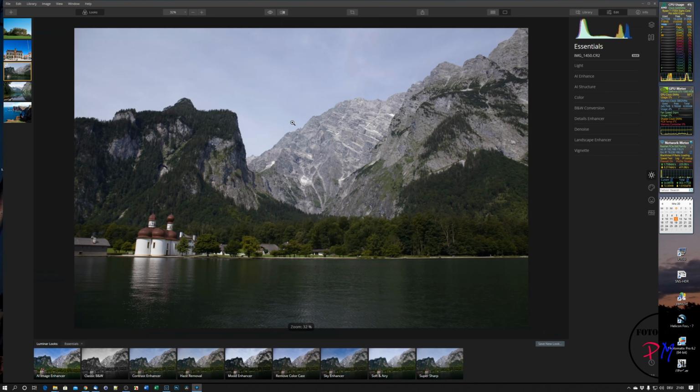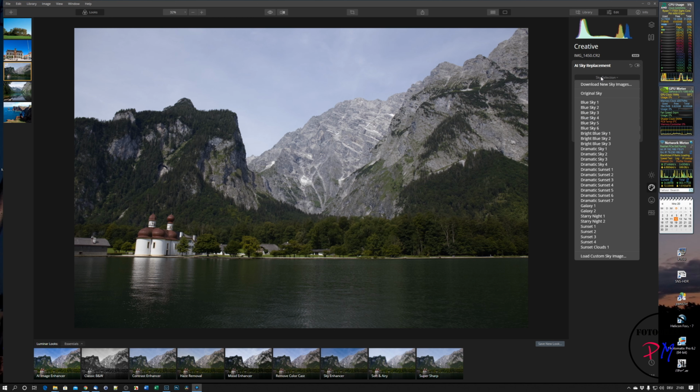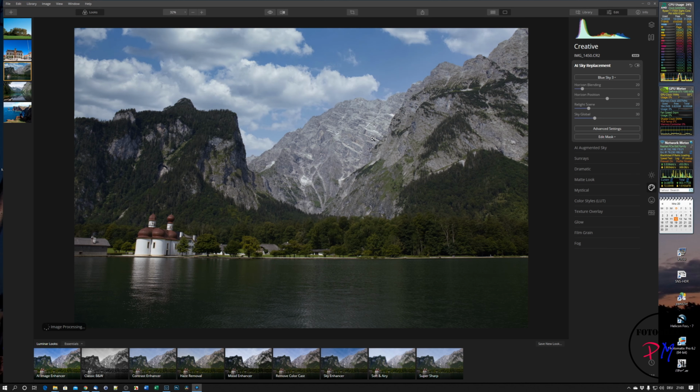We say done. Now you can see here that the sky is pretty dull because that was an upcoming rainy day here. But now we will start with what you already know. We go to the Creative tab, go to Sky Replacement, and choose a sky to replace the original sky, like this one. That looks a little bit better. And now we come to the new function, that is AI Augmented Sky.